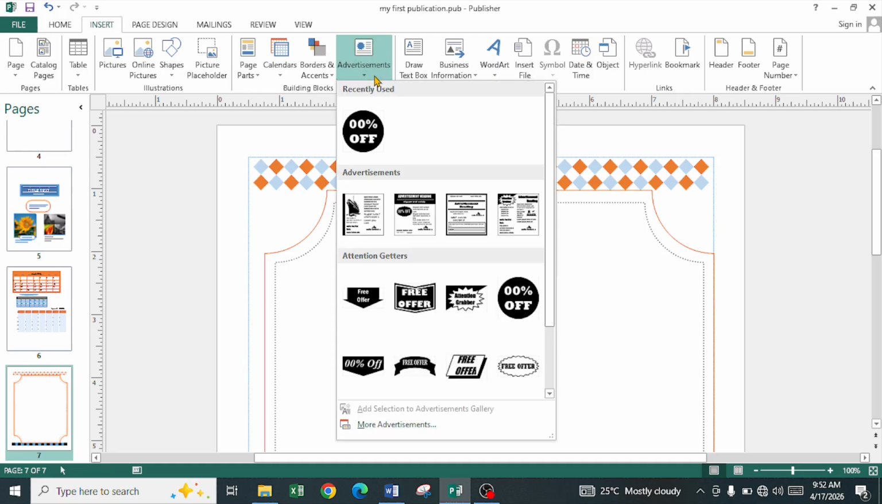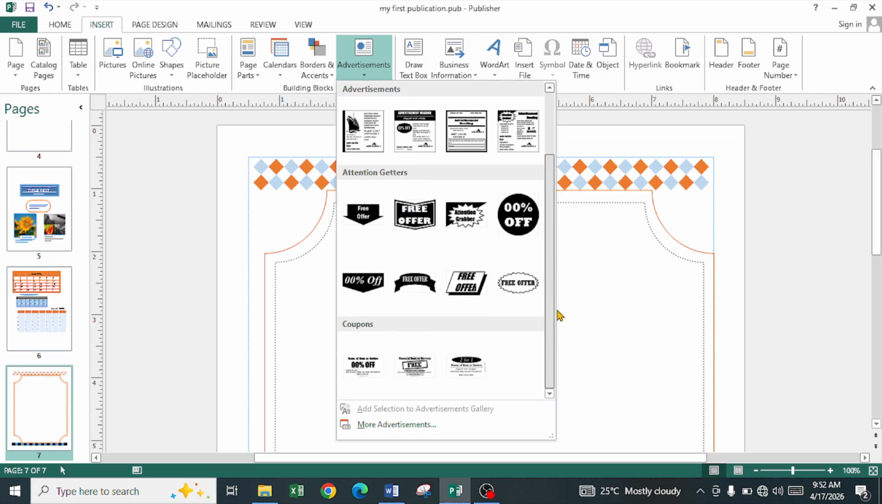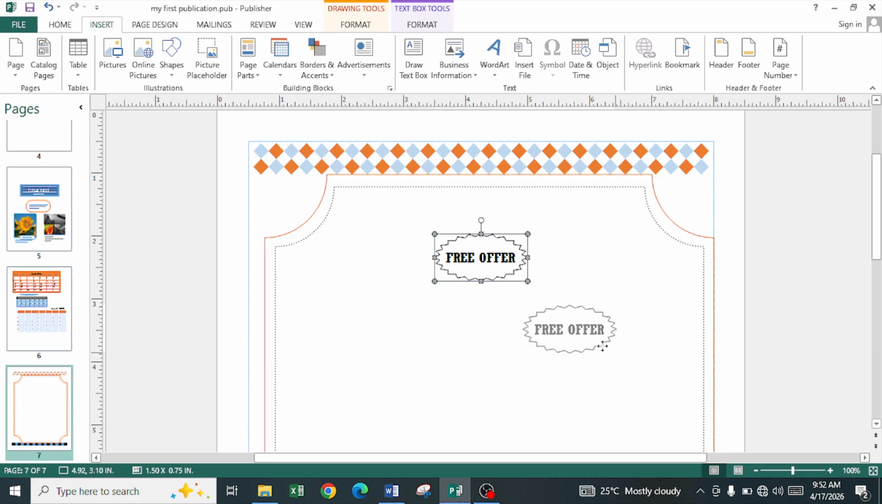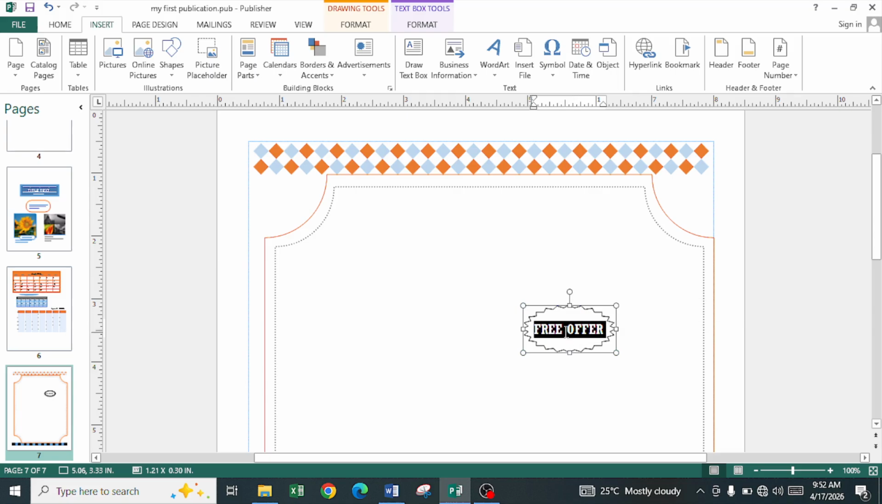Advertisement, you can get a quick art design of your desire. It can be 100% over, it can be a free over. So if you are okay with any of the designs, instead of designing it yourself, you can just come and click it here, then you take it to where you want, or you change the text. Just click inside to change the text to whatever text you want. So now moving forward, we have the draw text box is there already.